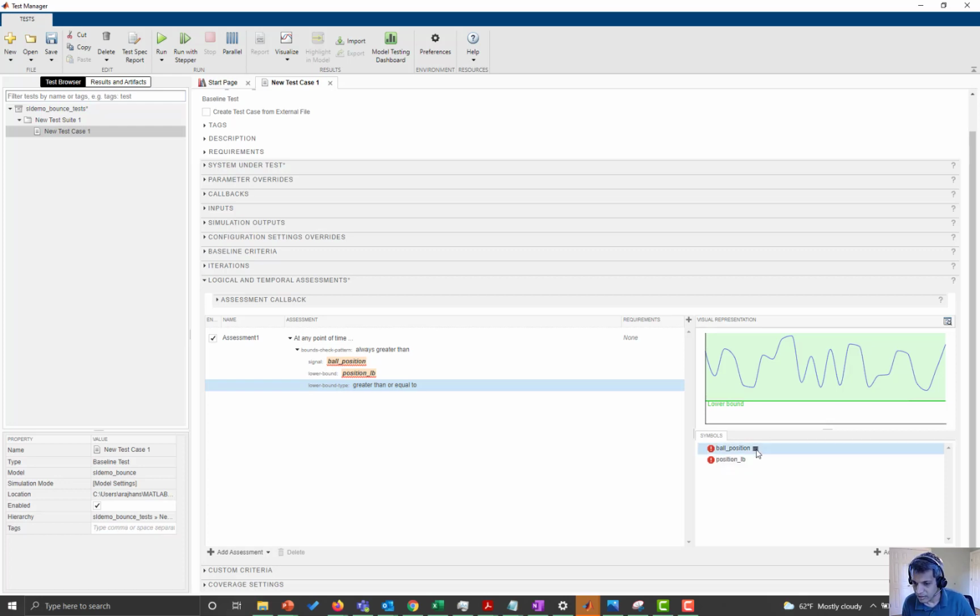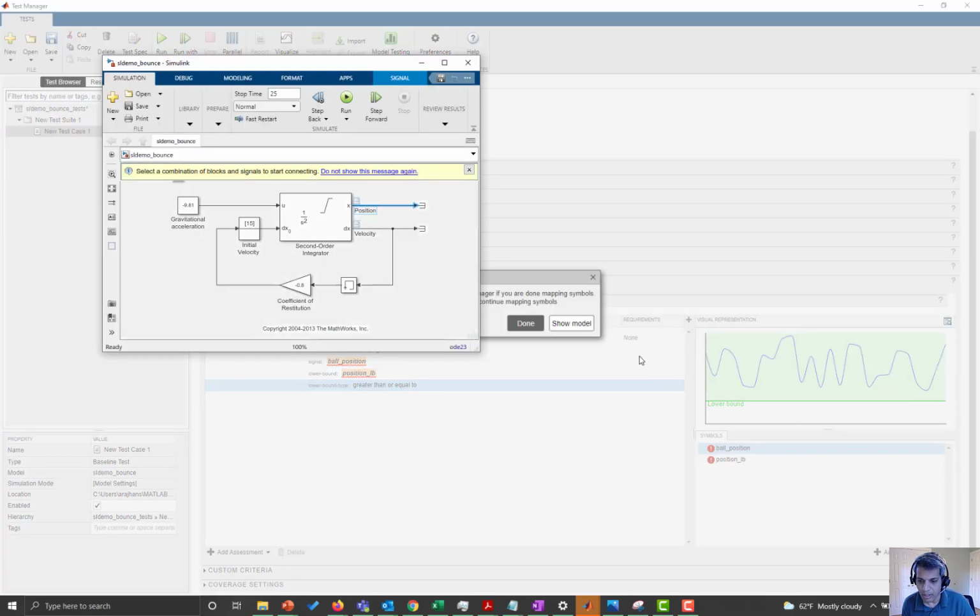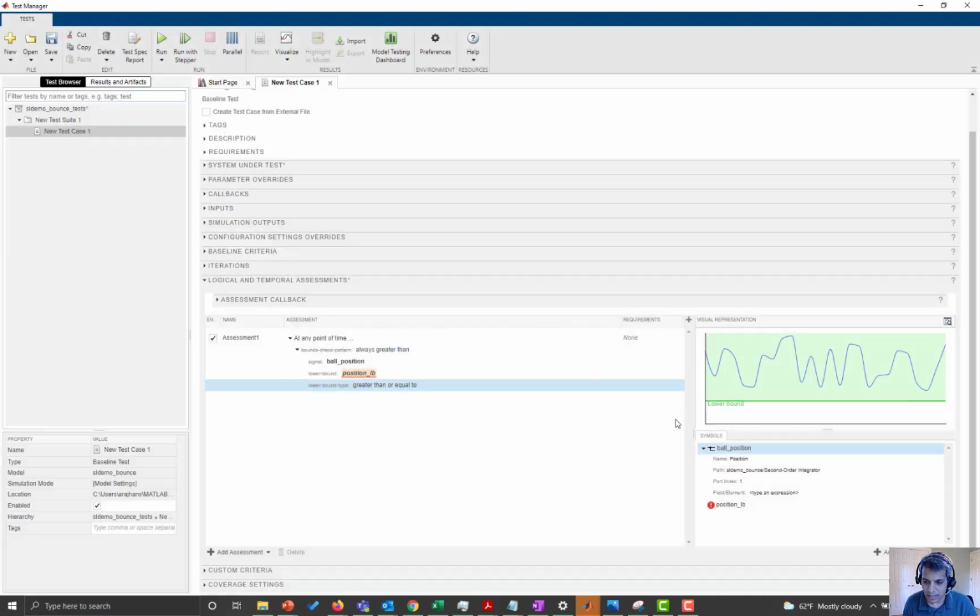So we can click on this and say map to model element. In this case, we want to map ball position to this particular signal on our model. So that is done. Now this is resolved. And the other one we can resolve to expression, and we can just say 0. But this could be something that varies over time as well.